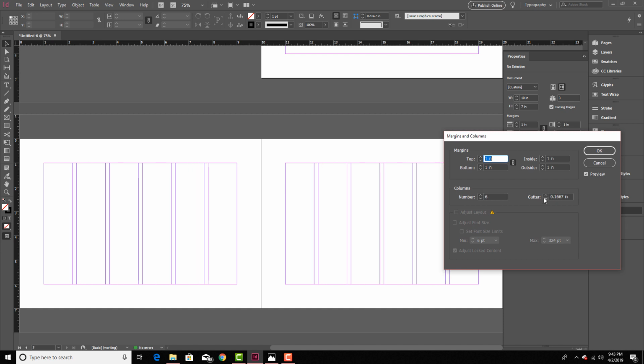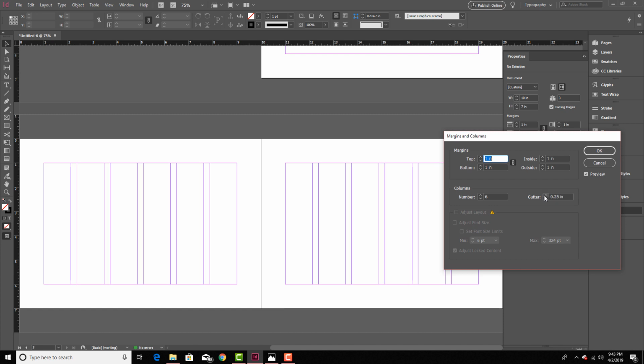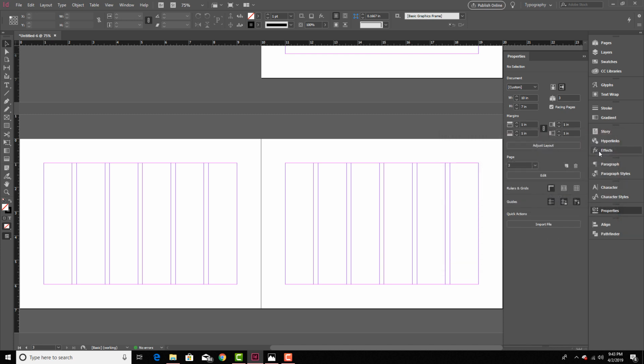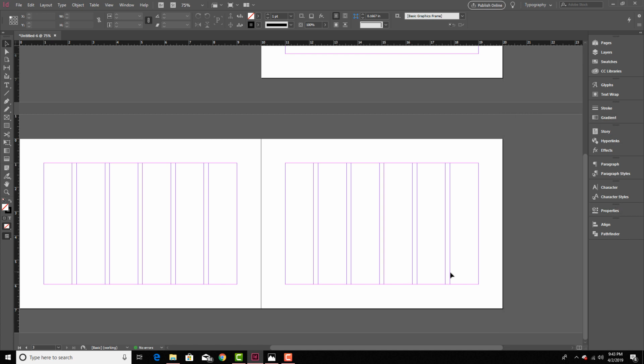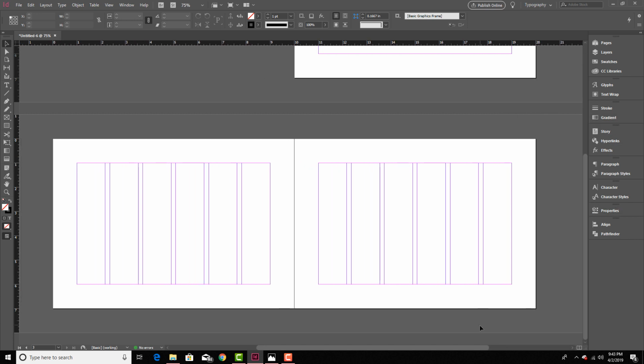So I'll go with a 6-column grid with a gutter of 0.1875. Gutters are the space between the columns. With gutters, you just want to make sure that there's enough space so your columns don't feel too crowded. You can decide what kind of grid is right for your project.